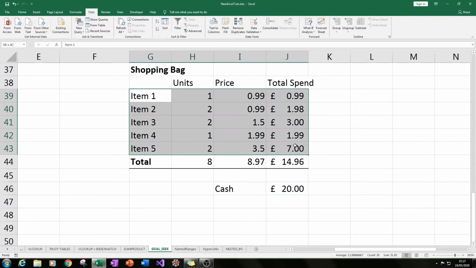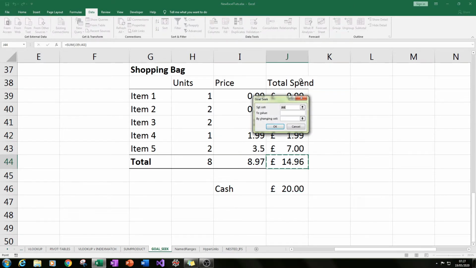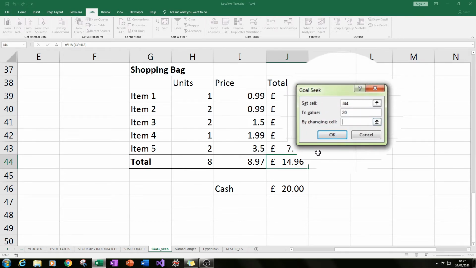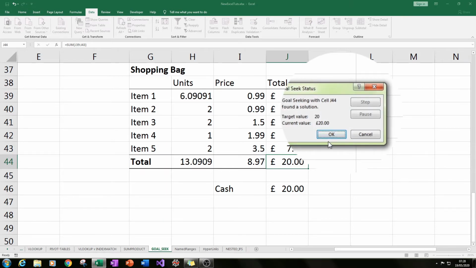And so the goal seek function won't be able to find the best combination of all 5 of them. That's the limitation to this. But if you're happy just to change one item in the list, then it can work quite well. So we can ask for this value to be changed to £20 by changing one other cell. So we could change, let's say, item 1. If you click on that, it will do iterations, and it will get you exactly the value that you want.